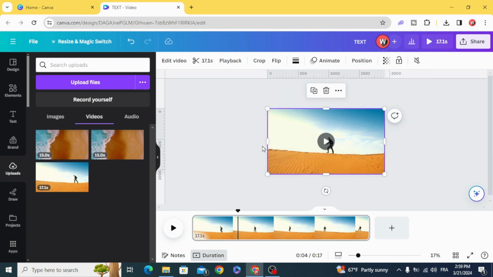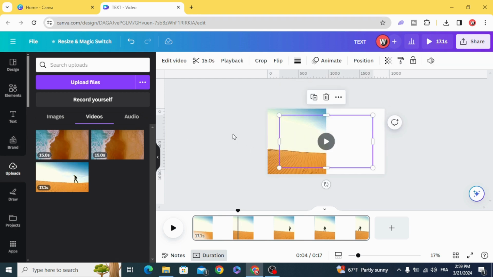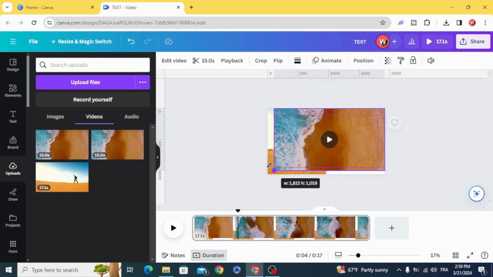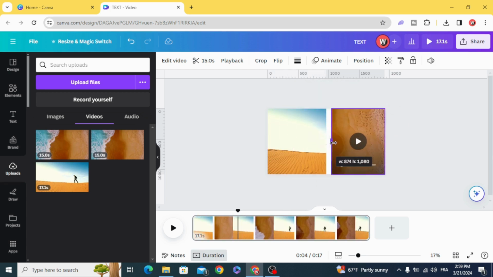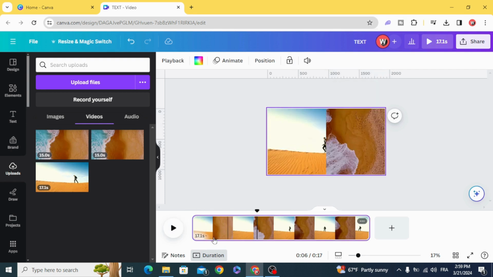And if you want to split the page to use two videos, just crop the video and drag the other video and crop it, and both of them will play at the same time.